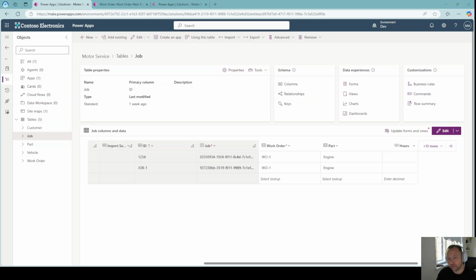But additionally, once we've got those columns, then we can start thinking about the Canvas app, so the mobile application for the mechanics on the shop floor to take pictures, upload them, and essentially say how many hours they've spent on the job, etc. So that's what we're going to do now.